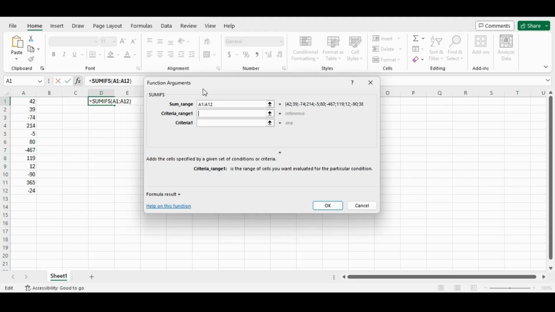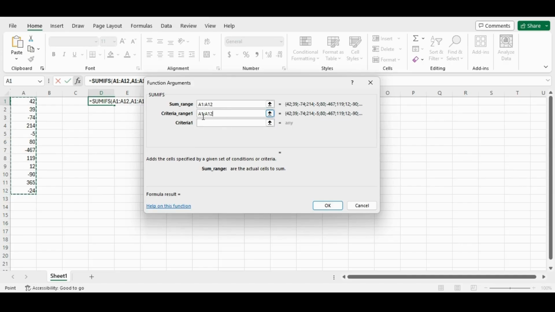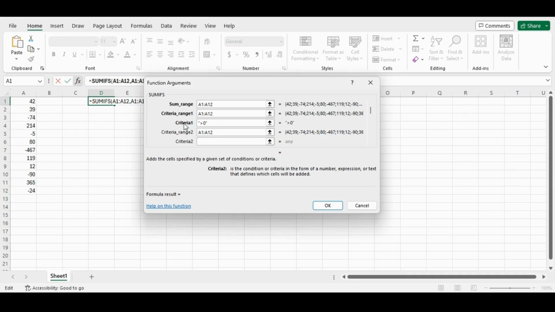So I'm going to come down here into my criteria range. I'm going to type in or select cells A1 through A12. The first piece of criteria, like I said, greater than 0. Next piece of criteria, the criteria range, again, I also want to take it if it's less than 100. So I type in A12, I come down here, criteria 2, I want it to be less than 100.